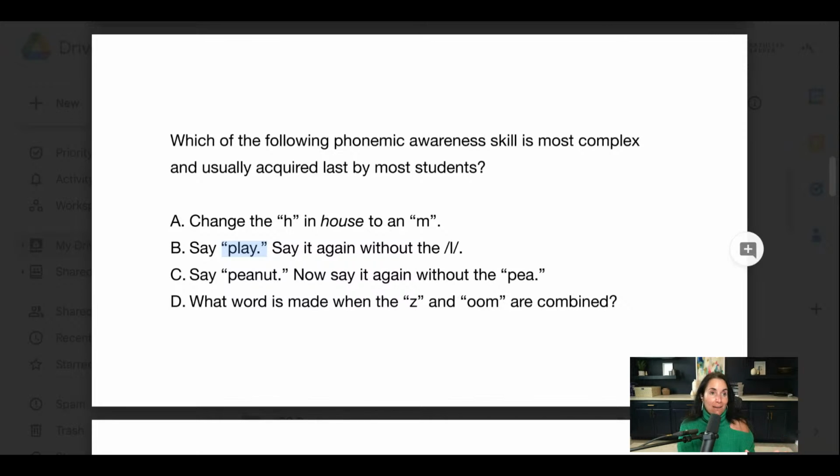Now, I know you might be saying, oh my God, how am I supposed to know all this? It's okay. I do lots of videos on this. And I also have an online course that breaks this down. And I have the study guide that breaks it down. So just keep thinking about that. The phonological awareness and phonemic awareness continuum is how students acquire these skills. And on the continuum, medial sounds, middle sounds are tougher to manipulate than ending sounds. Therefore, B is the most complex.